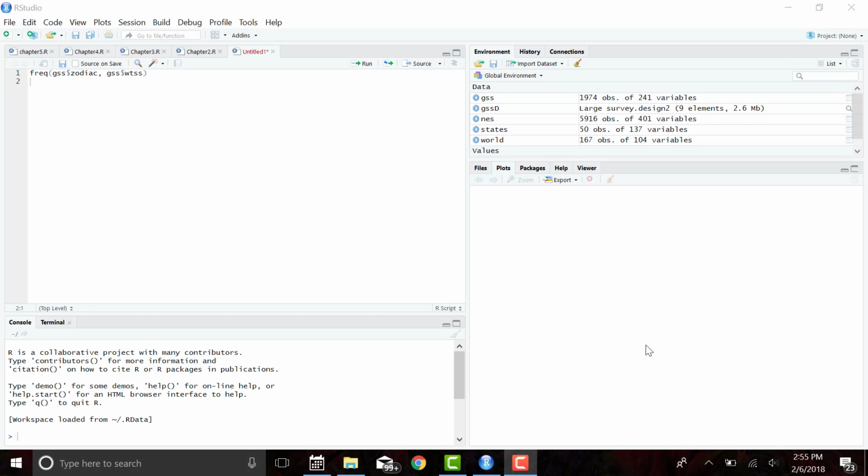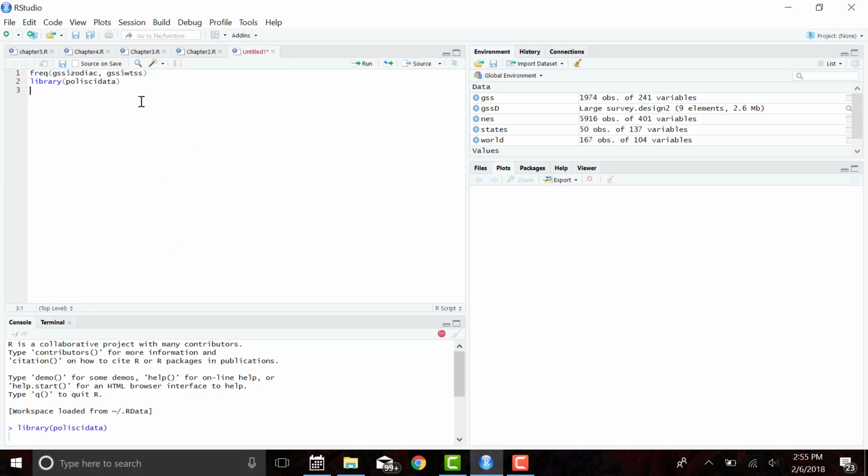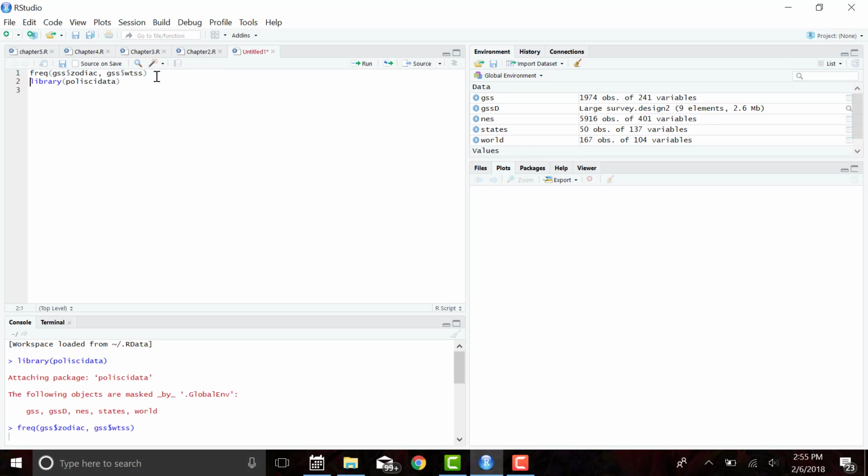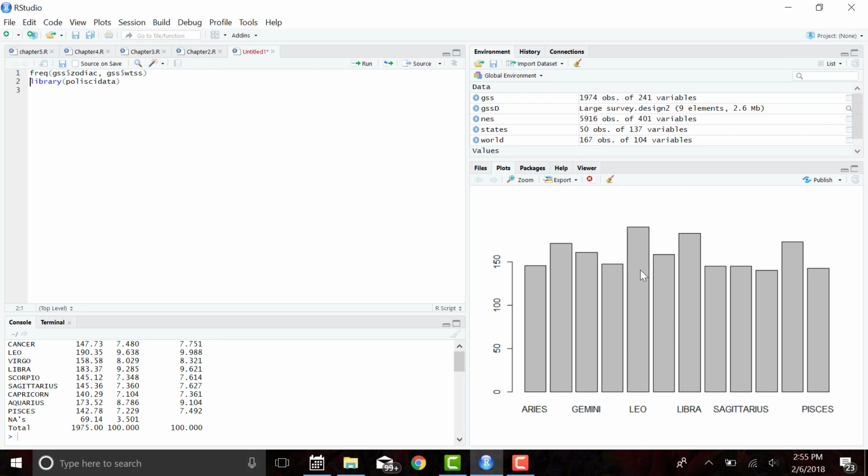So let's get started with page 29, describing nominal variables. First, I forgot to input my library function to get started. You always have to do that, otherwise your frequency functions won't work. So after that, you're going to want to input your frequency function, which is using the GSS dataset. So make sure you remember your weight at the end of the function. And I'm going to input it.